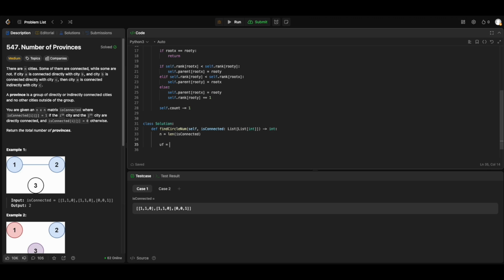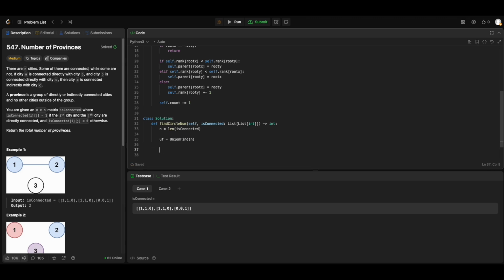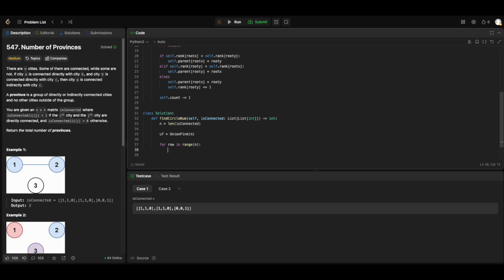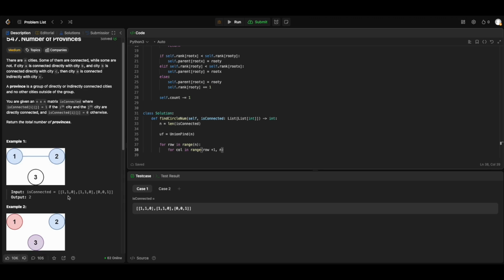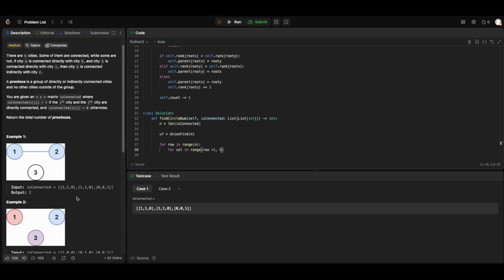We set up the UnionFind class with n equal to the length of isConnected, since the matrix is n by n. Then for row in range n, and for column in range row plus 1 to n, we skip the diagonal process, because the matrix is symmetric.